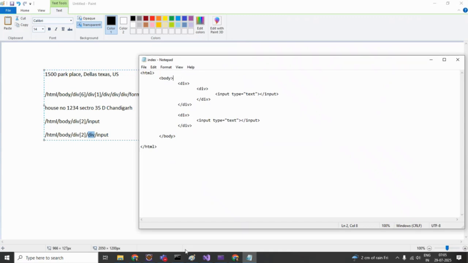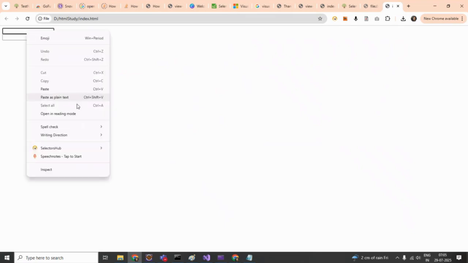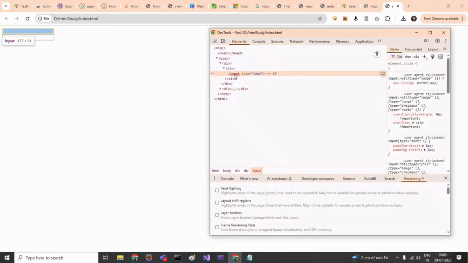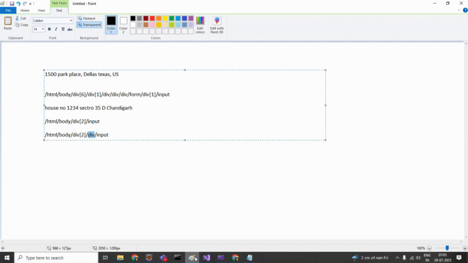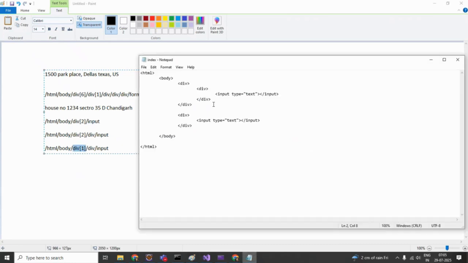Now suppose here I just refresh it. Now there's only one. Now if I go with inspect and copy full XPath, now you see it is in div 1 here. My targeted input type is in the first div. Okay, so this is by XPath, I mean the full address of my web element.